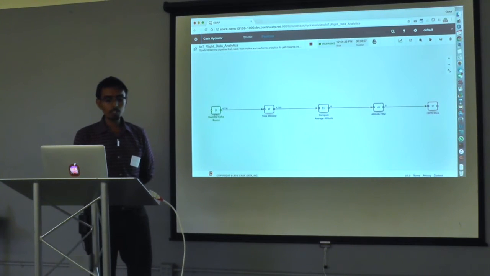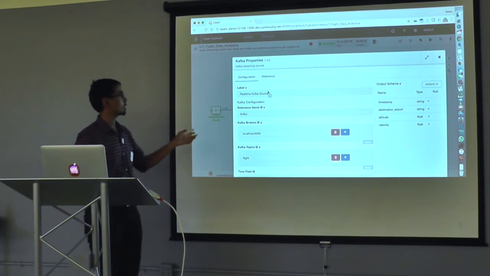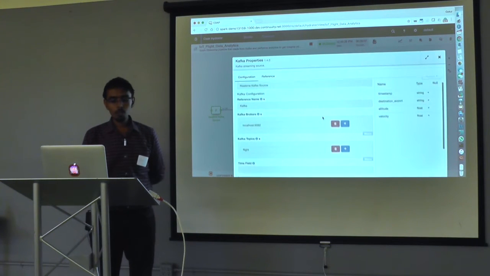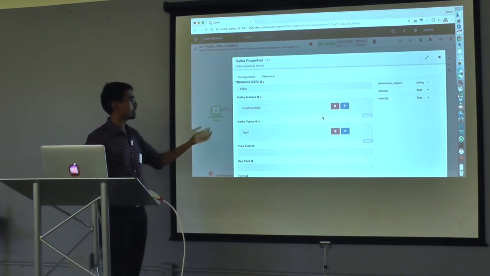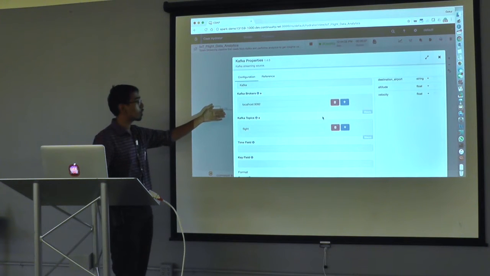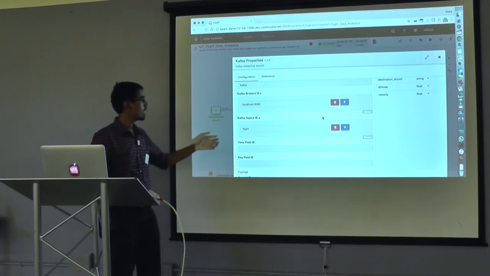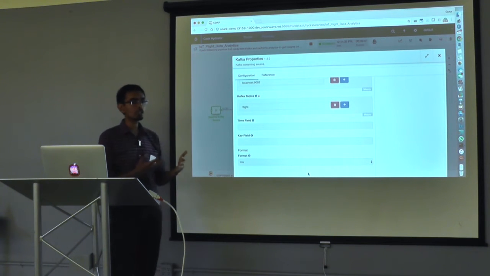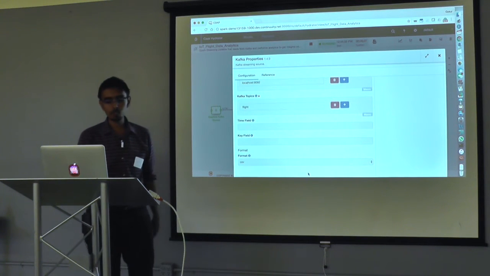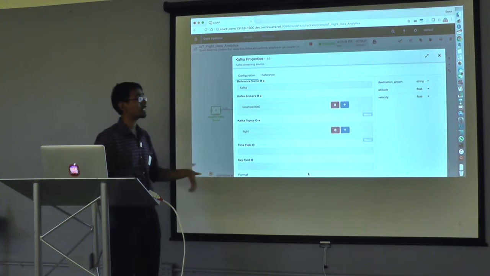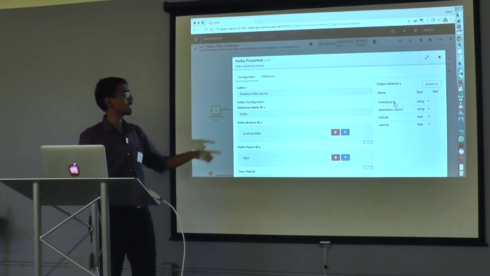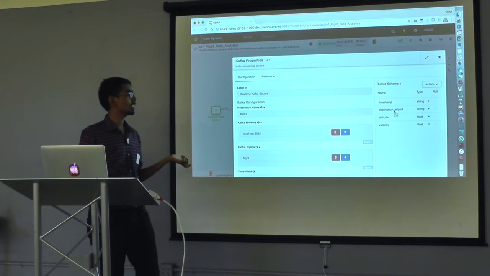As I mentioned, we are using a Kafka source for our pipeline. That's where we are reading the data from. All you need to mention is what the Kafka brokers are from which you are trying to read, the Kafka topic, and what format the data is going to come in. In this case, we have a comma-separated format, and the schema of the data looks like that. There is a timestamp, a destination airport, an altitude, and the velocity.